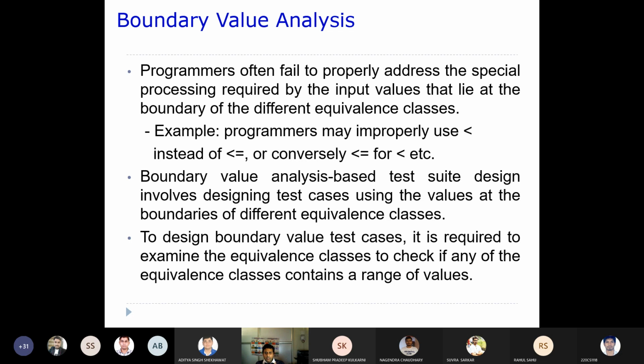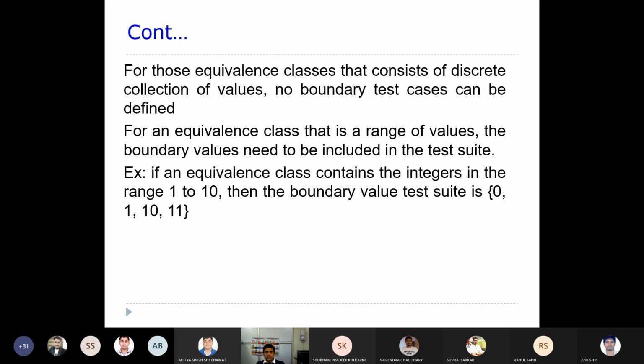Maybe in any other example you can see something like this, where the equivalence class will have some discrete values, let's say 1, 5, 7, this sort of values, right? So in that case we cannot apply boundary value analysis. Okay, so that is what you need to understand. For those equivalence classes that consist of a discrete collection of values, no boundary test cases can be defined. That is what I said, right? So you cannot apply boundary value analysis for a discrete collection of values.